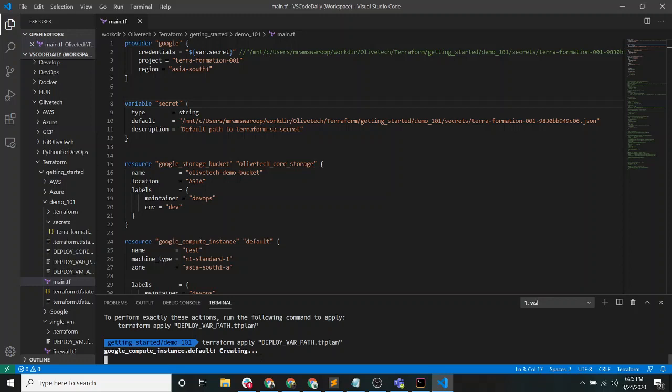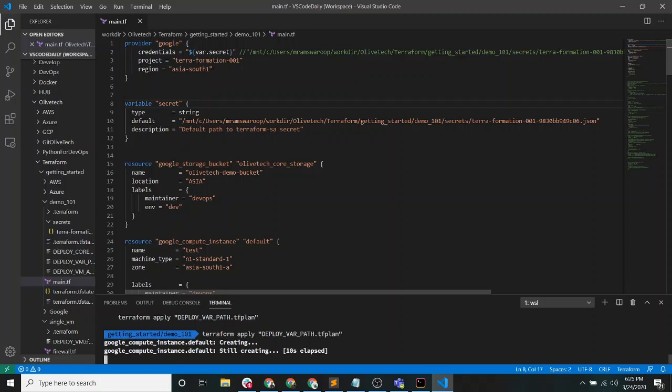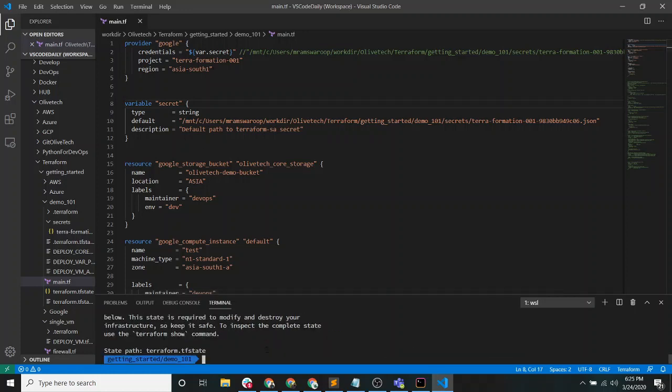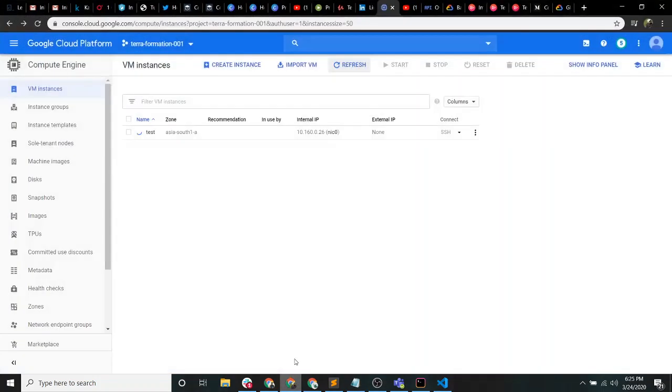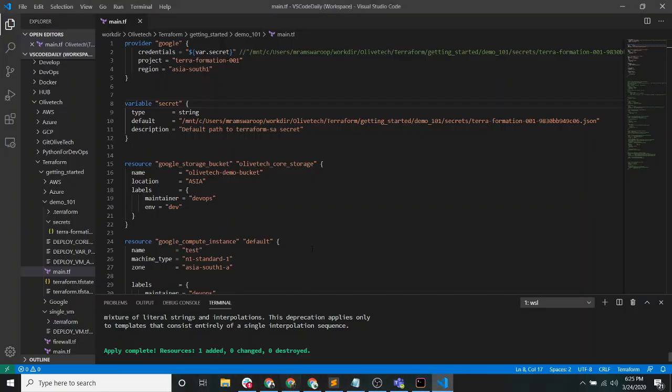So looks like the variable substitution is working perfectly because it started creating a resource. The resource has been added. We'll just verify that. If I refresh, oh yes, there it is. So just something to look forward to is that you can use variables for everything now.